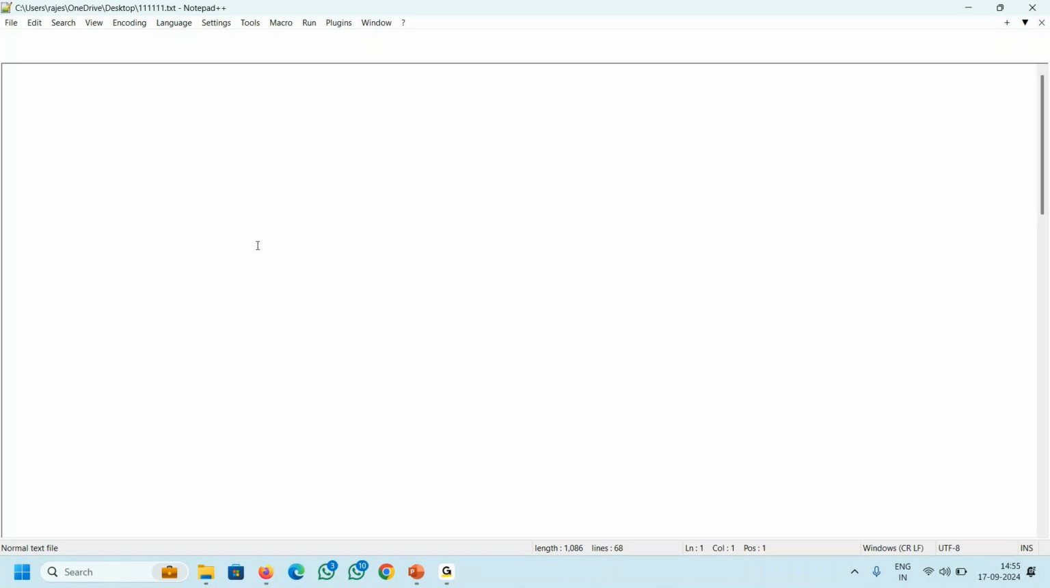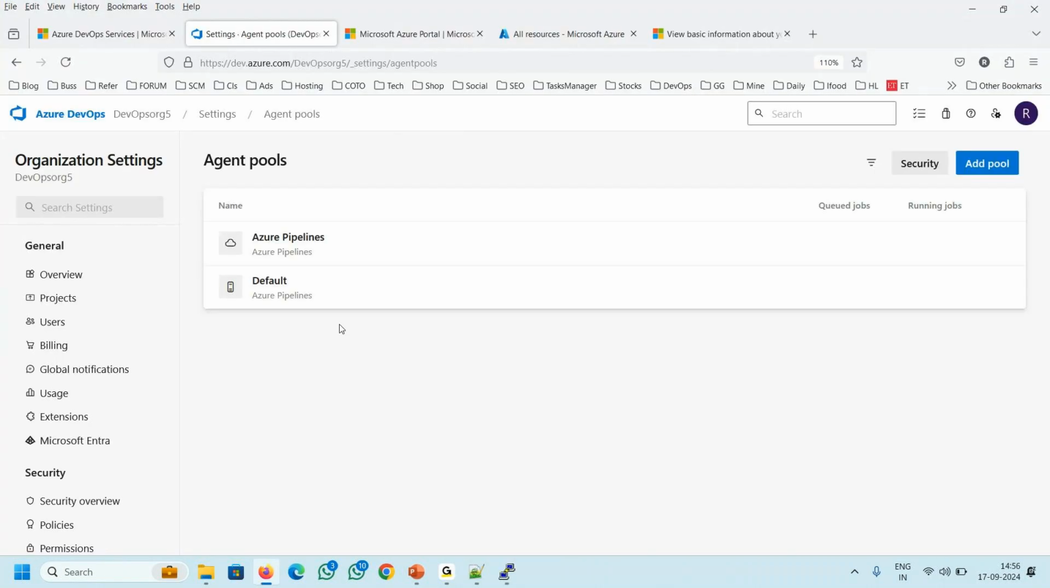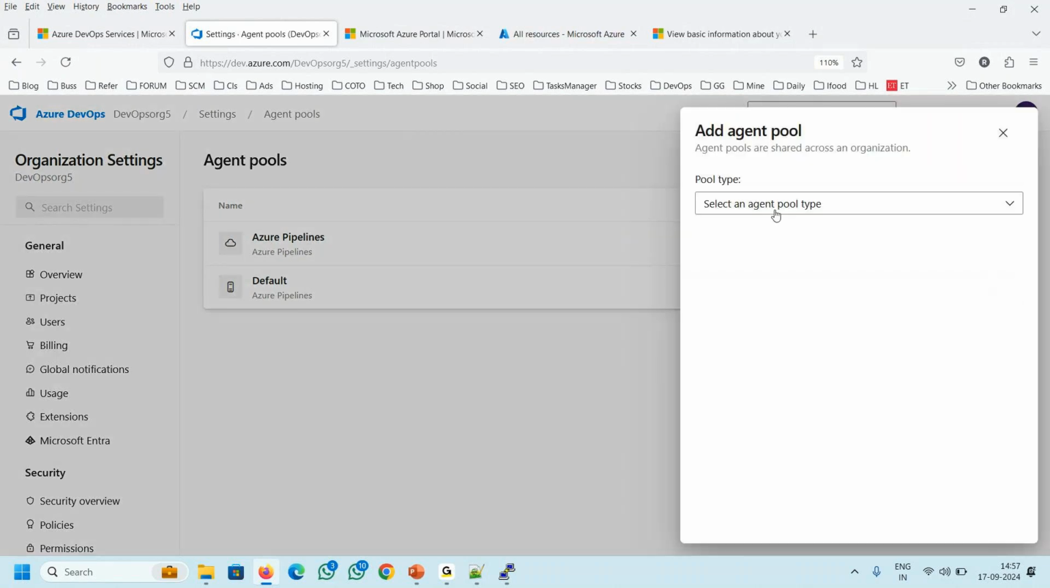By the way, I must tell you, in the pipeline code, the one which you're going to write, if you do not specify any pool, then which will be taken? Default. Yeah, so please remember that. Okay, so add a pool, and I'm going to add a self-hosted pool, or you can attach to an Azure virtual machine scale set.